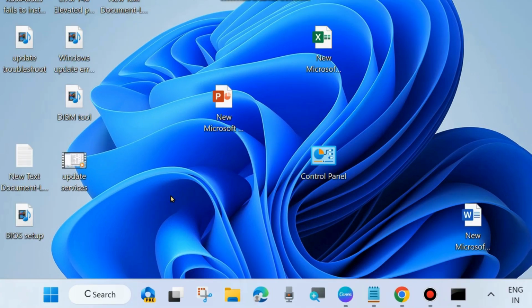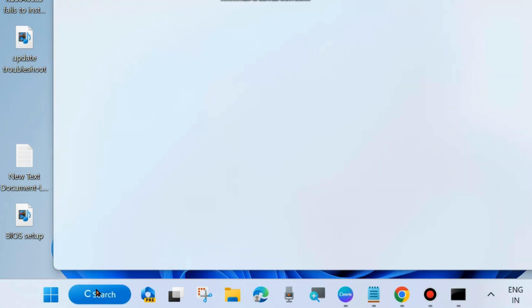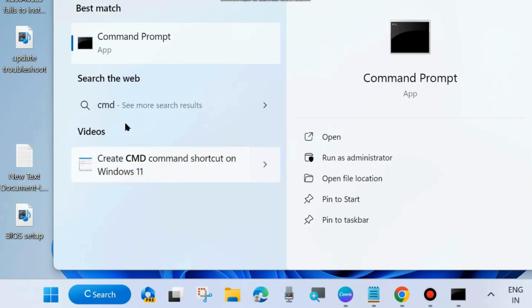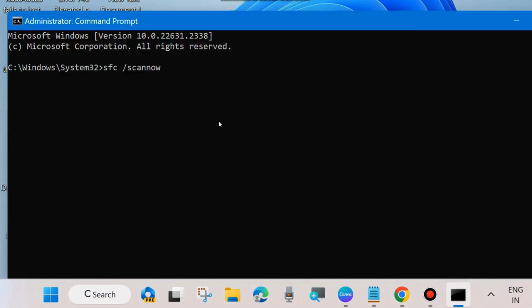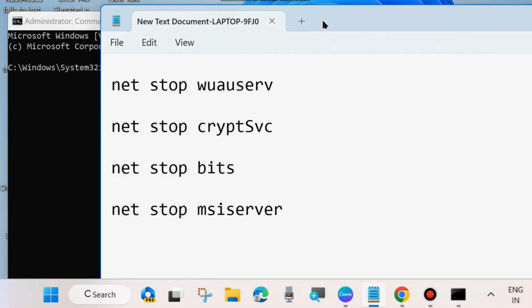Restart your system and check whether Windows Update is installing or not. If not, go to the next fixes. Again, go to Windows search and type cmd and open command prompt window, run as administrator mode. Execute some Windows Update components as shown on the screen.